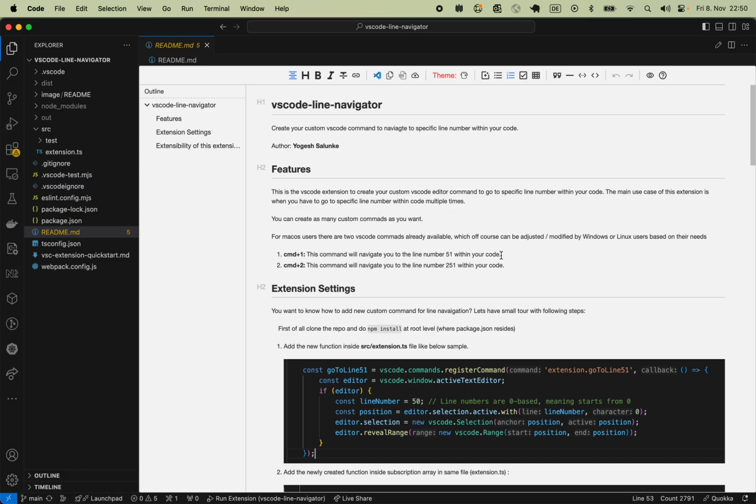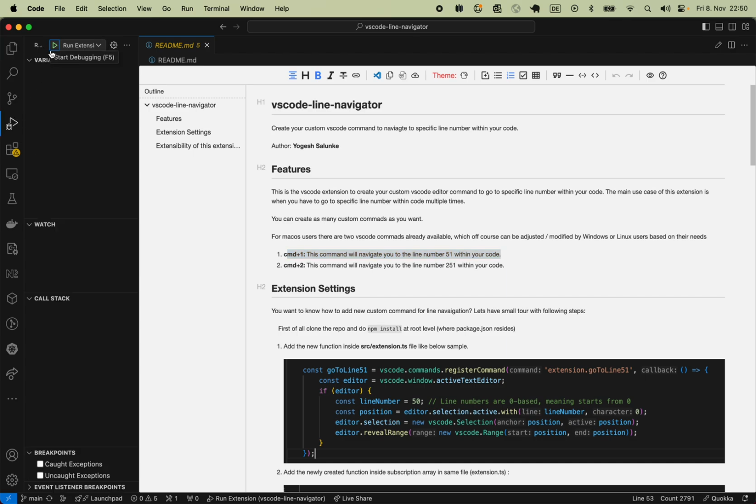First of all, let's see how we can run these commands. I have added these commands to this extension, so for that we need to run this extension. Here on the left panel of VS Code you will see Run and Debug, and on clicking here you will get the option to run the extension. When I click here, the VS Code extension will run and create a new instance of VS Code where these two commands will be available.